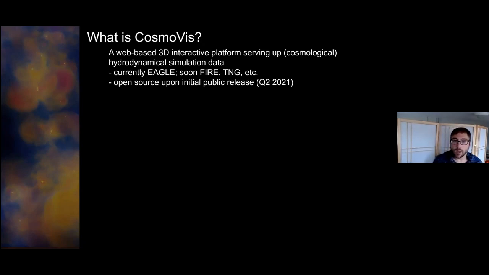CosmoVis will be released to the public as not only an analysis tool, access to the web, but also all of the underlying software will be open source. Realistically, this is probably looking at second quarter of this year, but everyone here today will get a chance to check it out.